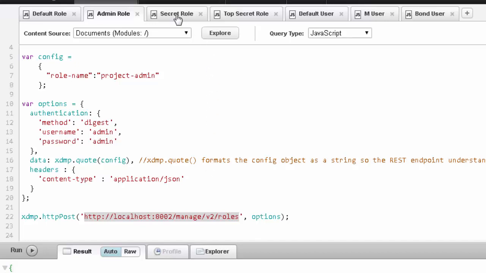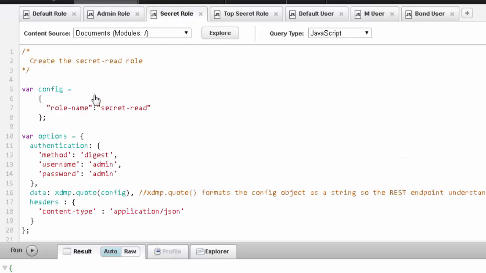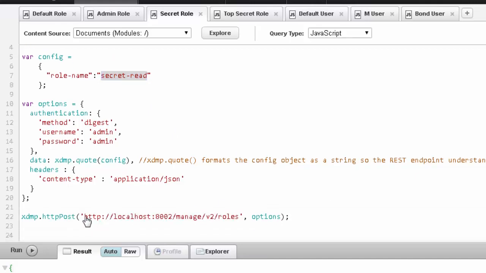And next up, we need to create our secret role. So here we're going to create this role. We're going to name it Secret Read. And again, we're going to build that request to the roles endpoint in the Management REST API. And let's go ahead and run this to create the secret role.